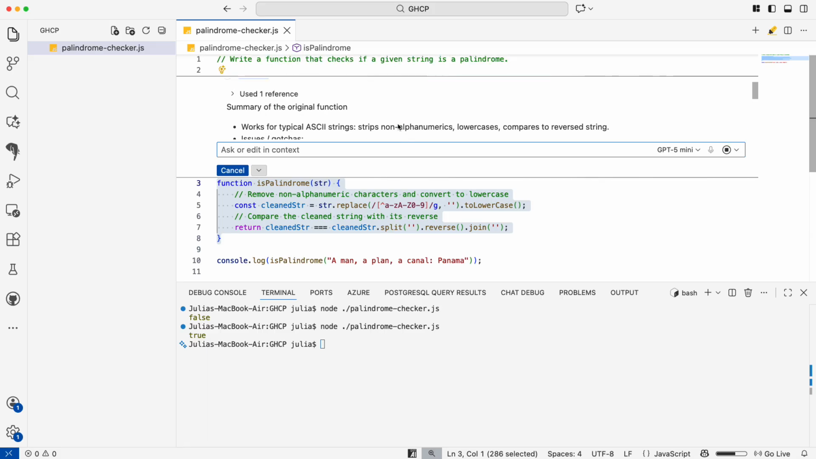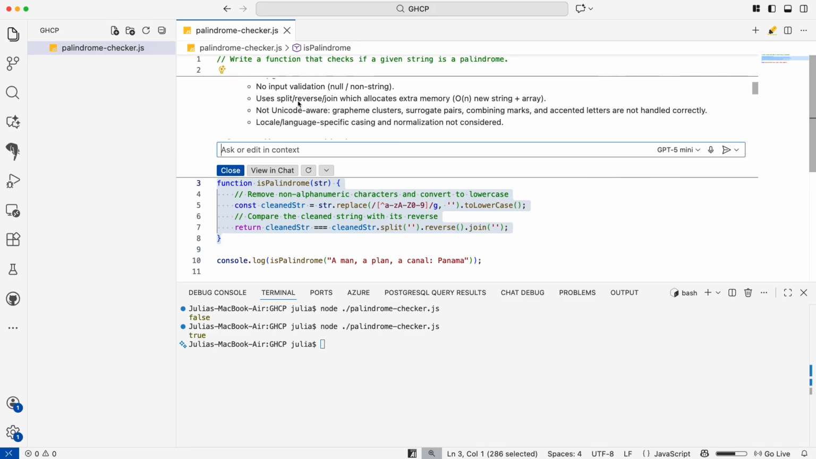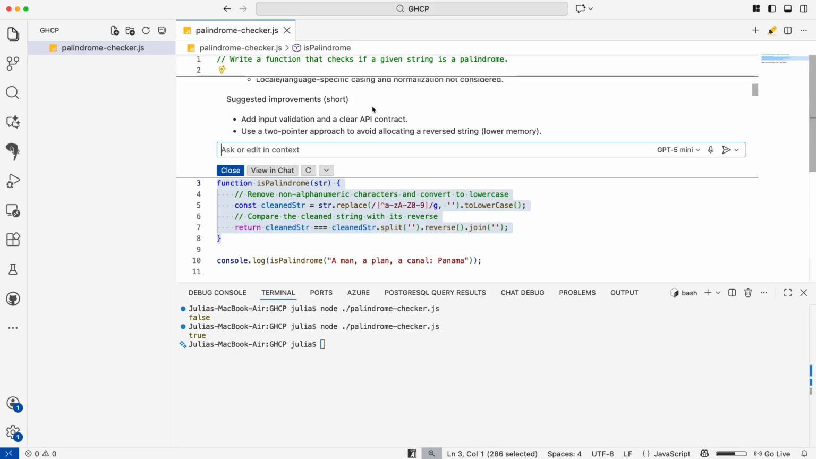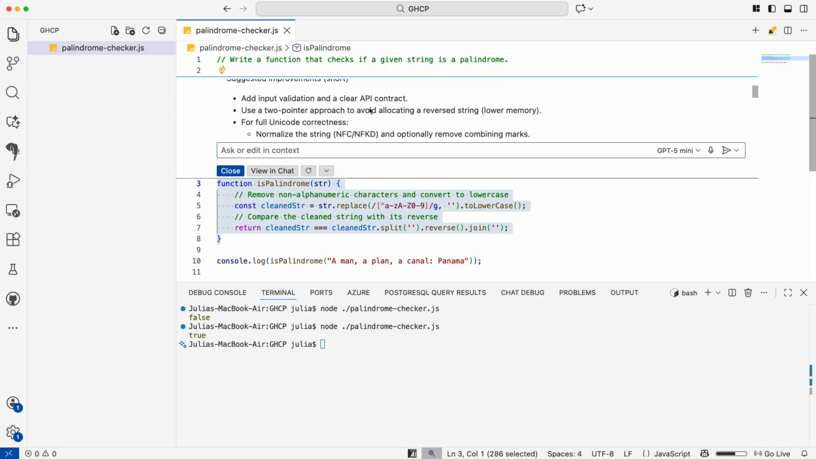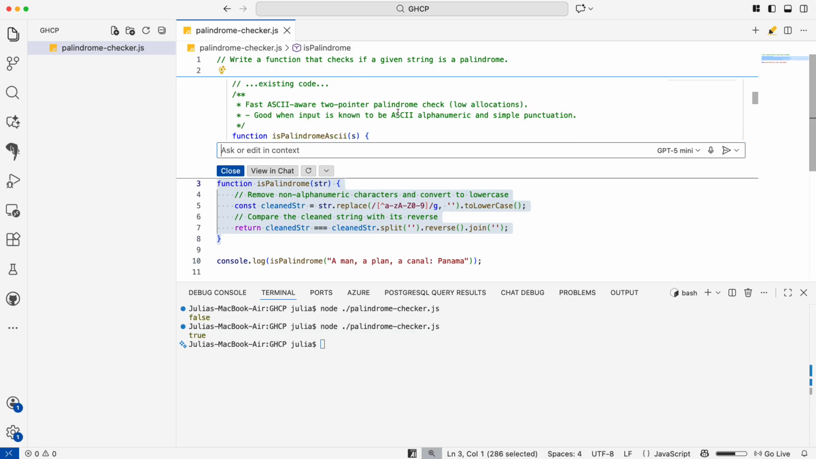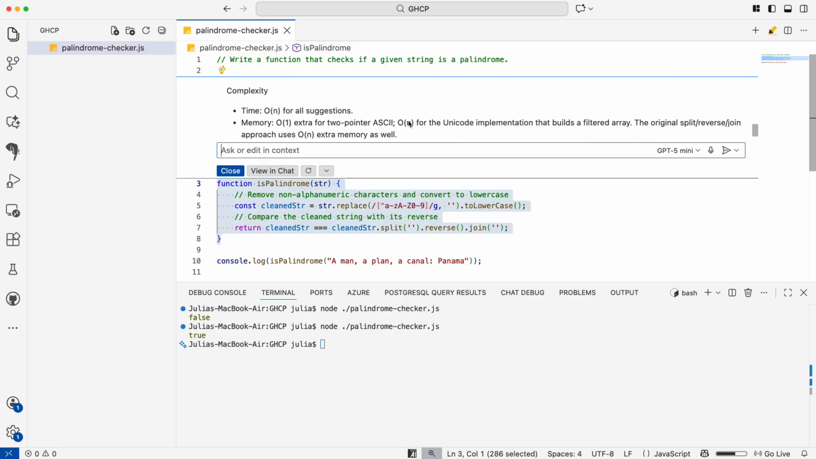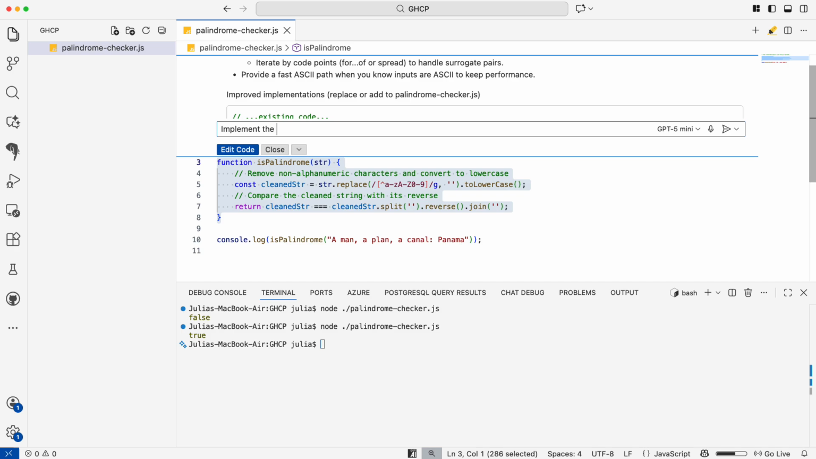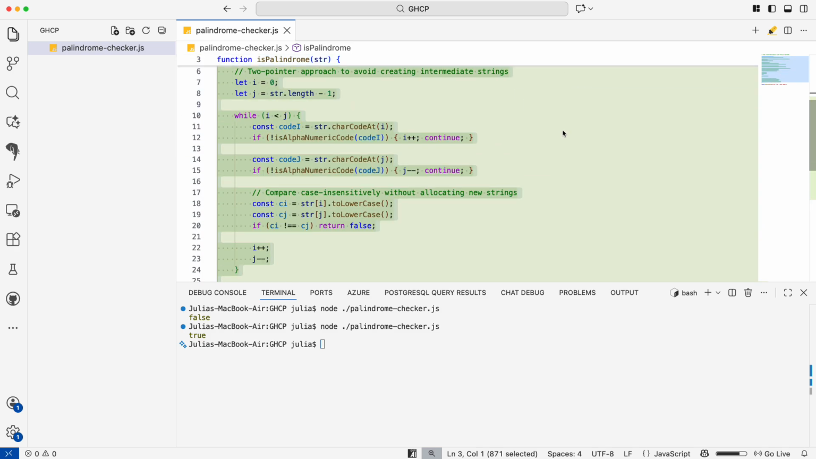Copilot gives a summary of the function, notable improvements, and then goes on to suggest approaches that I can take, like adding a layer of input validation and using the two-pointer approach to optimize the memory, among other improvement suggestions. Now, with a good understanding of Copilot's recommendations, I can ask it to implement, and you'll immediately see that the code gets updated in real time.